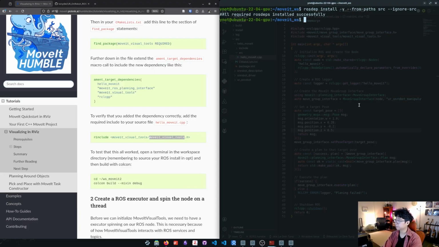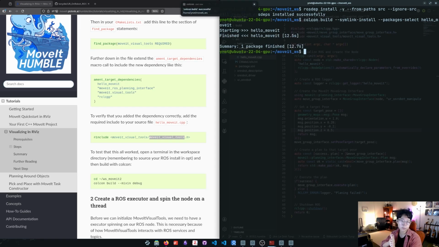Now we can build. So we can do the same thing, just to see that we can build. We haven't made any changes to the actual body of the code yet. So this should build just fine if we install the right dependencies.